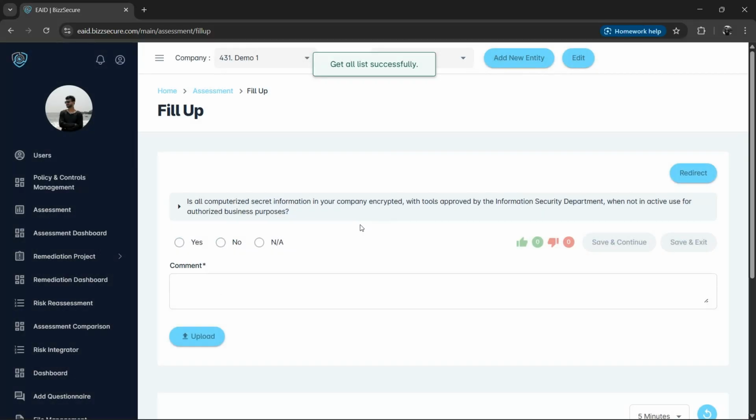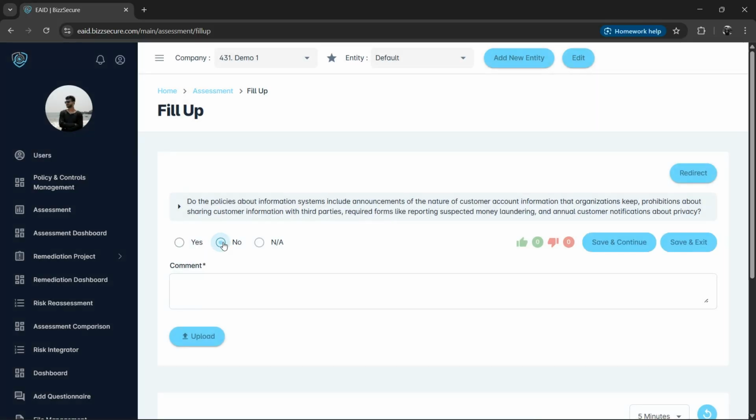These are the questions you need to answer to take up an assessment. You can answer them in yes, no, or not applicable. You can even add relevant comments to the question. Then you can also upload the supporting evidence or documents. So answer the questions accordingly.